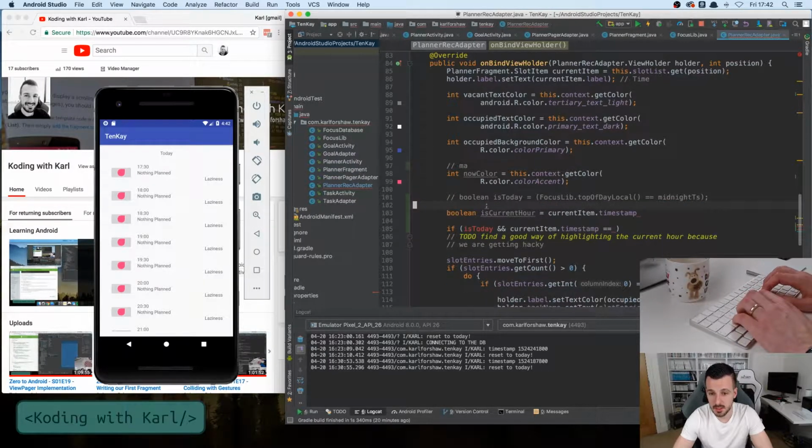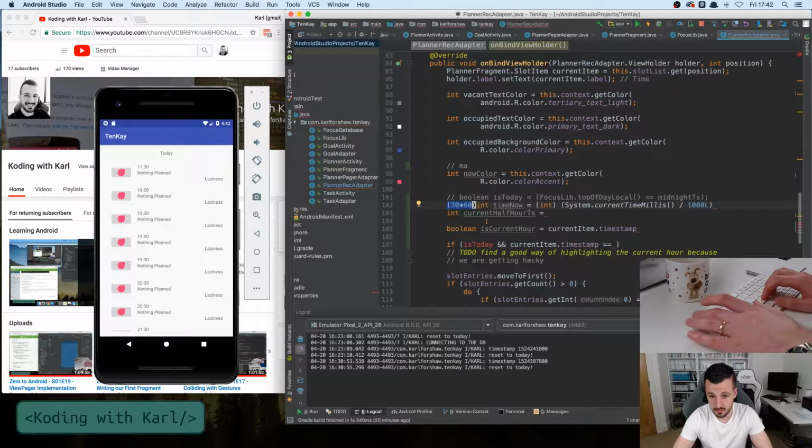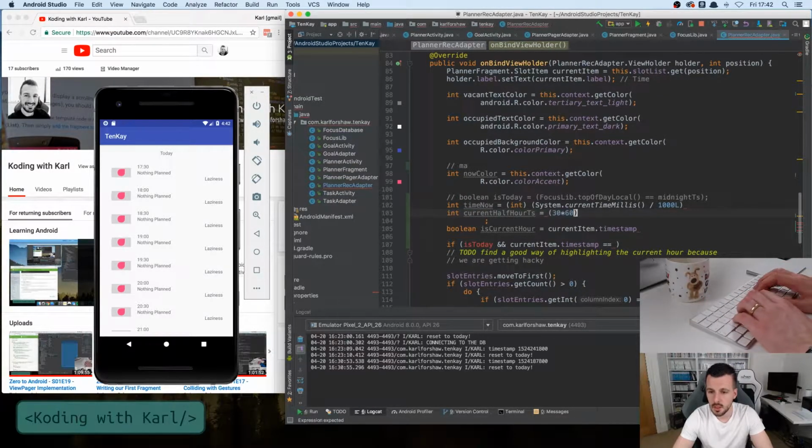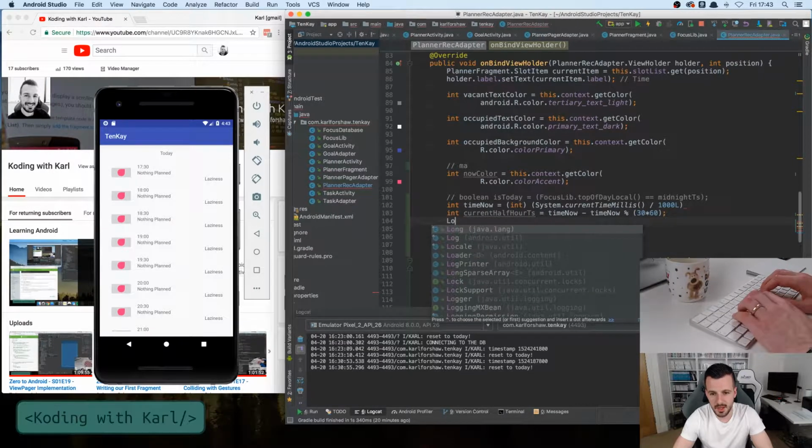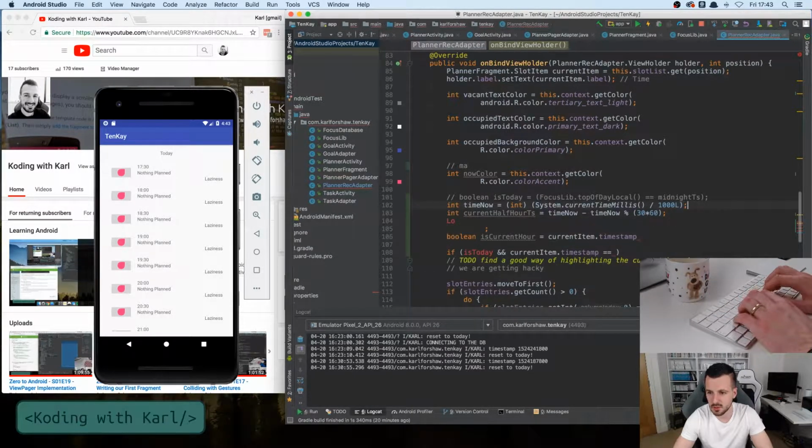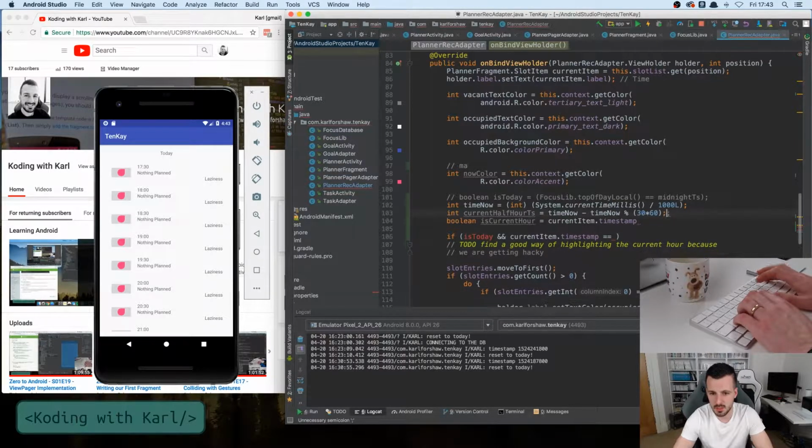Yeah, so I'm going to D this. And I'm going to do time now, modulo, and I think I'm going to do minus equals. No, I'm not. I'm going to do time now minus time now modulo 30 times 60. I'm gonna log that out because I am not 100% sure that that's going to work because I am not the best mathematician.